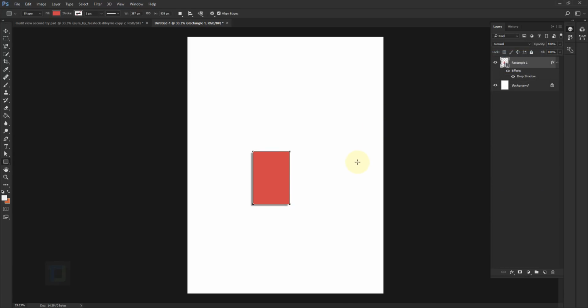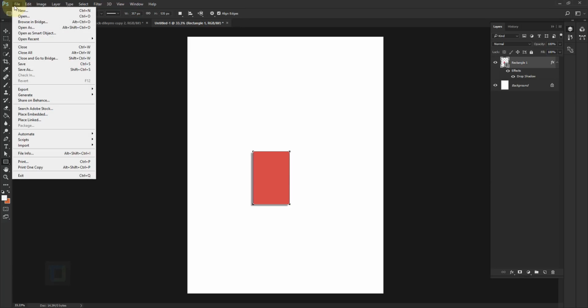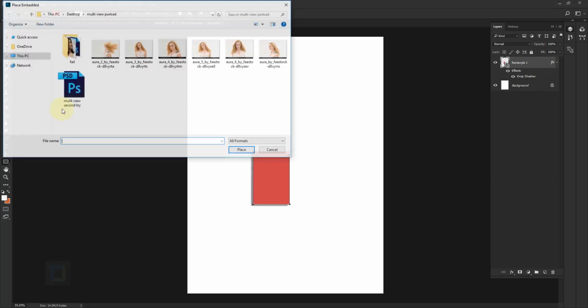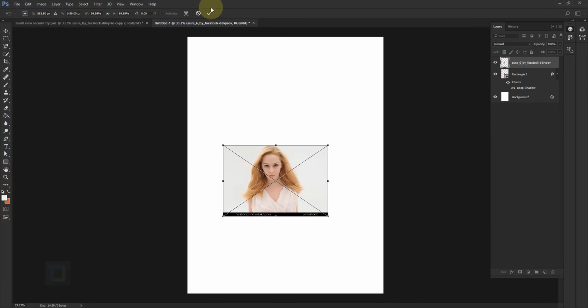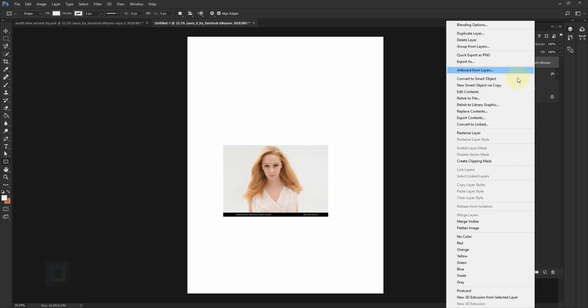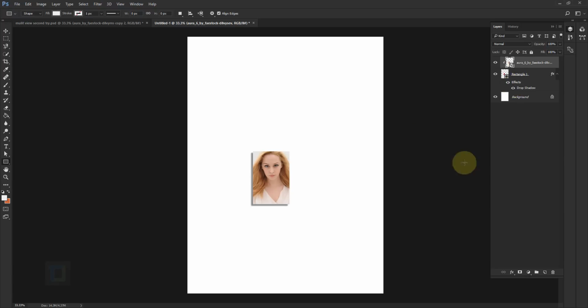Now let's place in the image. For that, go to File and then select Place Embedded. Here, select this photo and then place it. Move it around here like this, confirm it. Now to make sure that the photo only shows up on the shape, make sure first that the photo is on top of the shape. Then right click on the layer here and select Create Clipping Mask. So now it will only show up inside the rectangle.